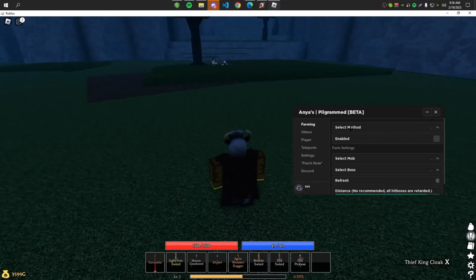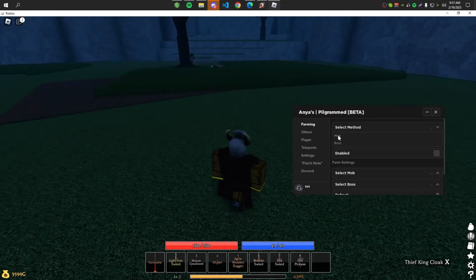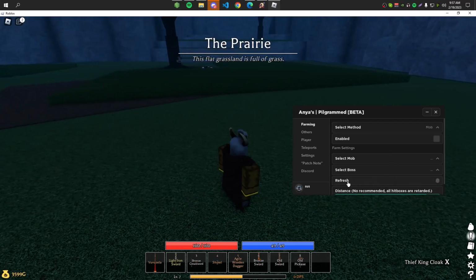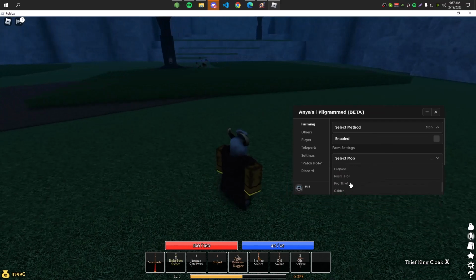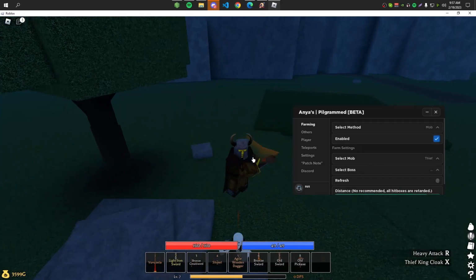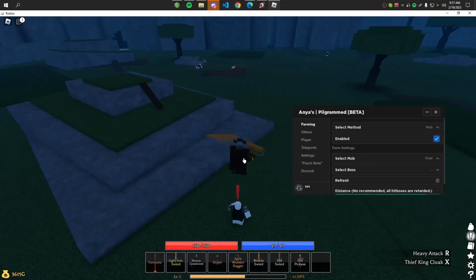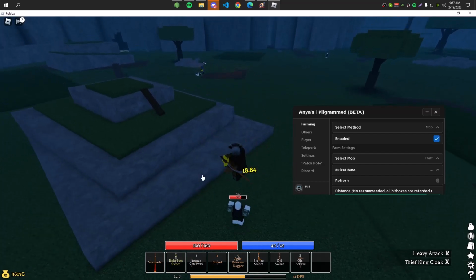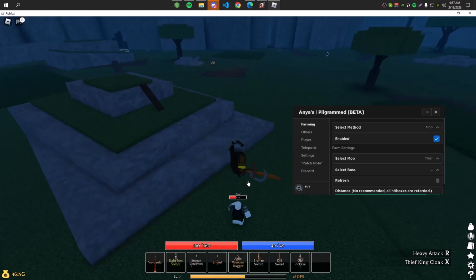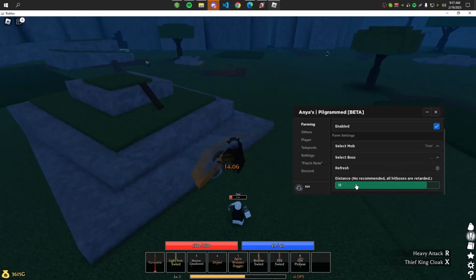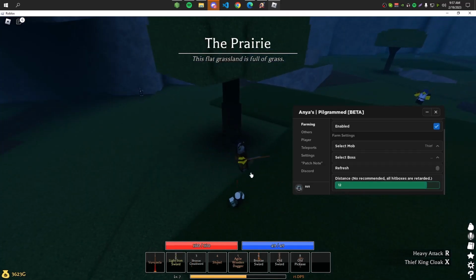Alright, so first it has auto farm. As you can see, method. I'm gonna choose mob and then hit refresh and select thief from here. And then I'm gonna start auto farming. As you can see, it's farming mob for me.